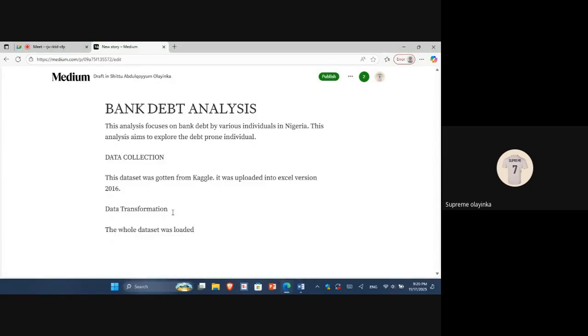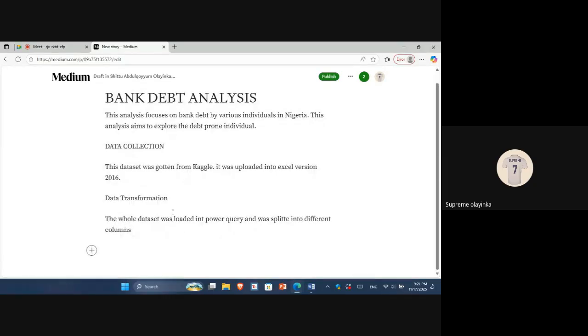The old data set was loaded and was loaded into Sparkle and was loaded to different columns. So you may also say after that one, you can write something like this.